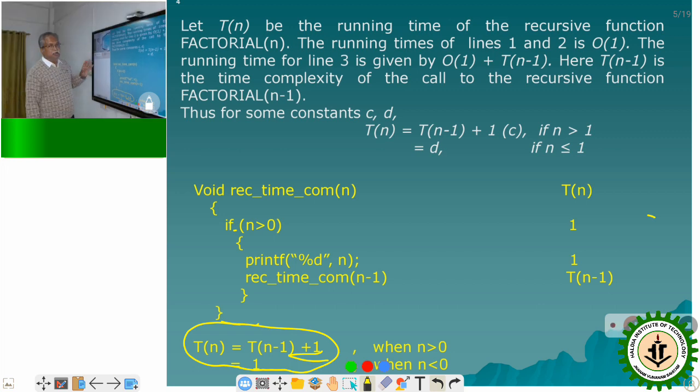Now, I have already told you, there are 3 ways that we can calculate the time complexity for a recurrence relation. One is the decision tree, another is back substitution, and another is the master's theorem. We are going to explain the first part, and the rest I will tell you in my next class, right?